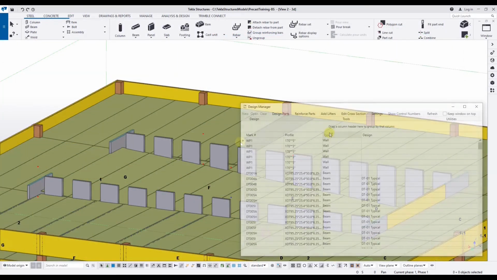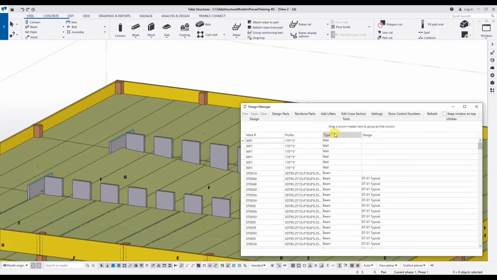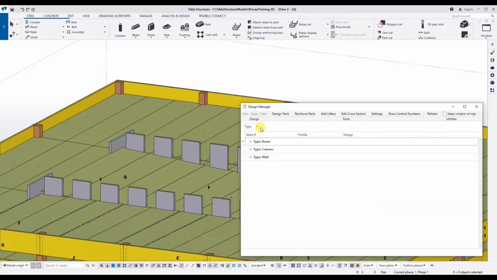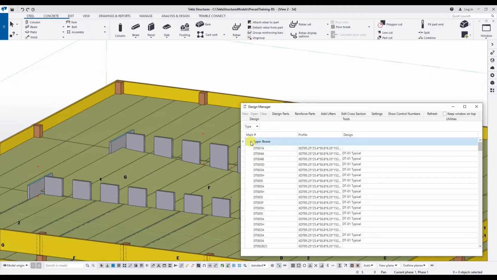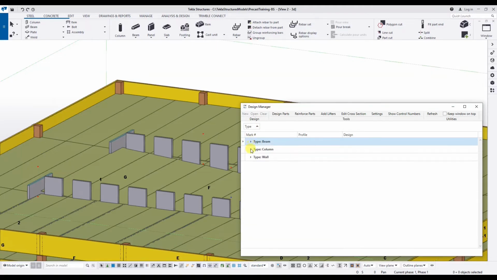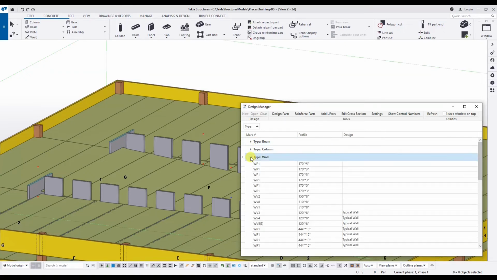The grid can be used to organize parts by a chosen column. A column header is dragged to the top of the grid to group rows according to that column. For example, dragging the type column header to the top of the grid will group the rows by type so that all beams, columns, and walls will be grouped together respectively.